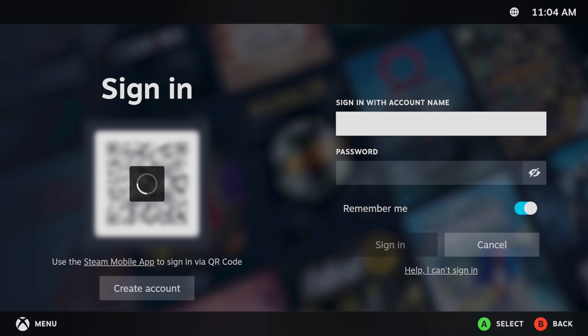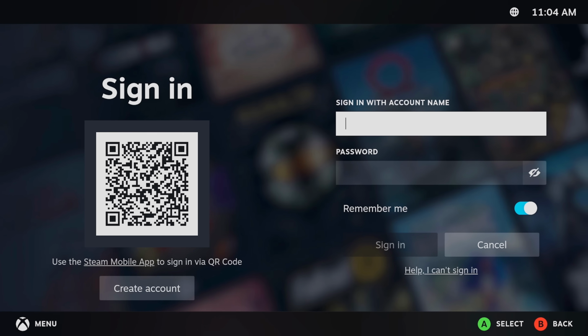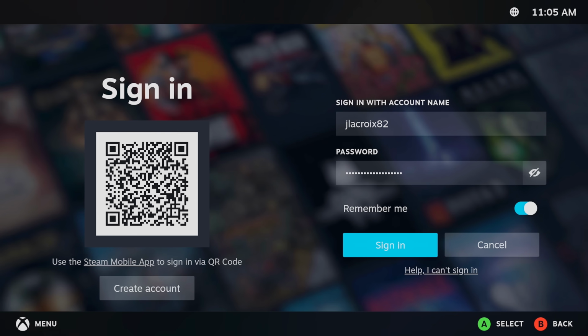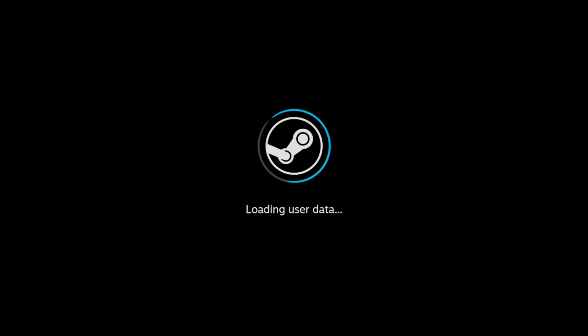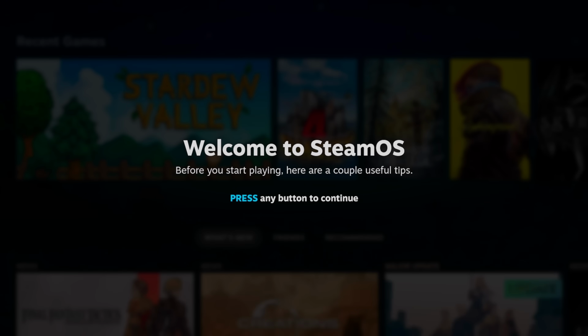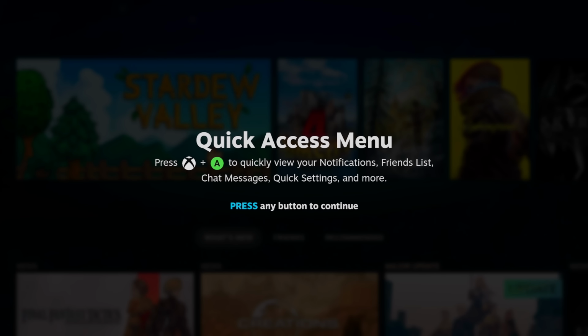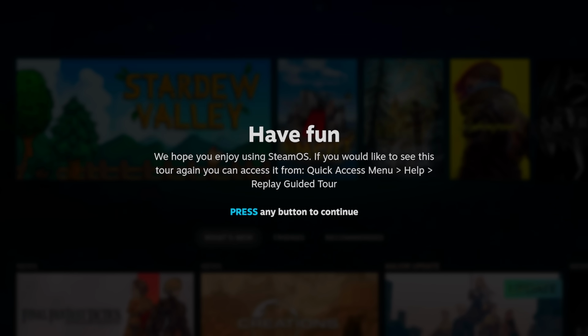And now I'm going to sign in to my Steam account. And I'll sign in. And now it looks like I'm good to go. And here we have SteamOS. Now it's just going to give us some general information. We could press the confirm button on our gamepad to skip through these prompts. And let's go.